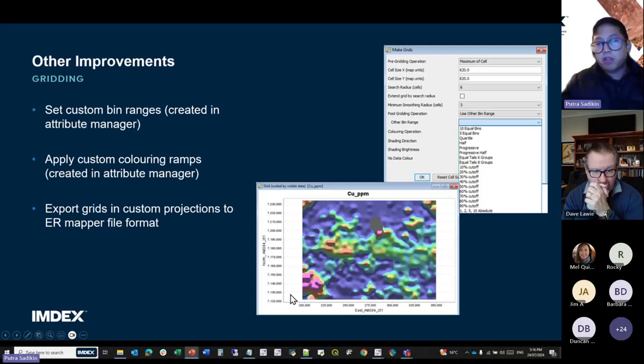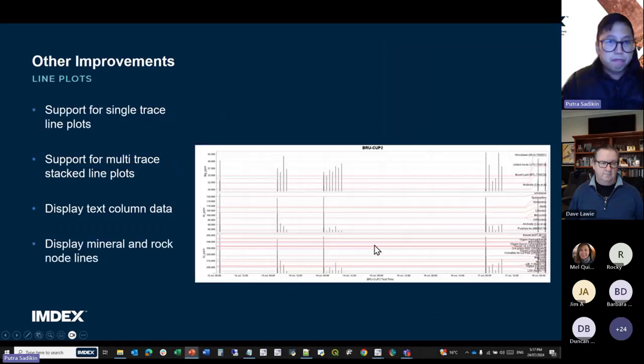And last thing, before we jump to the demo, in MapGrid we are now able to use custom bin range. This means that if you want to set your bin range other than the default that we currently have in MapGrid, which is a linear scaling, you can now set it to whatever you want. Basically the same options as you have in Attribute Manager. So just more flexibility in how you display your interpolated MapGrid.